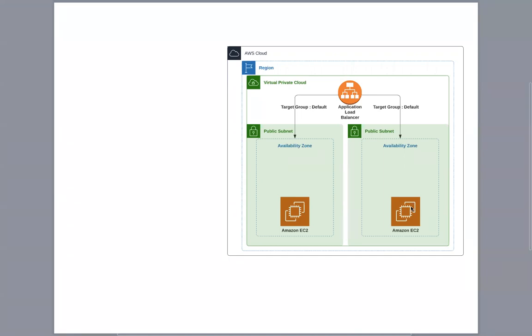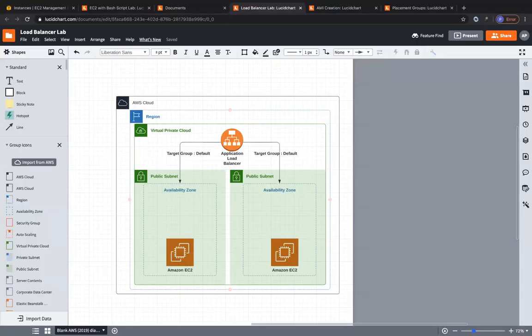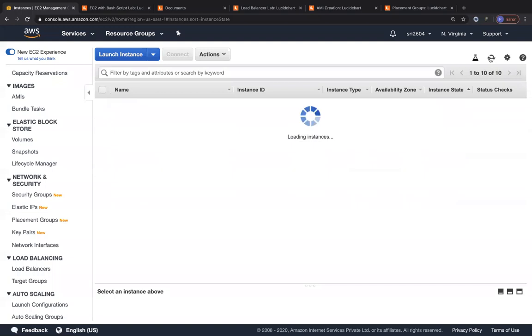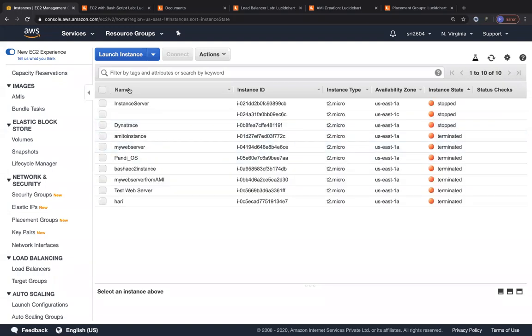So let's try to implement this. First I'm going to spawn the EC2 instances, and then I'm going to go with the application load balancer creation process. All of the previous EC2 instances are in the terminated status. So let's launch two EC2 instances, one within one availability zone, the other within another availability zone. We are going to reuse US East 1A and US East 1C or 1B.